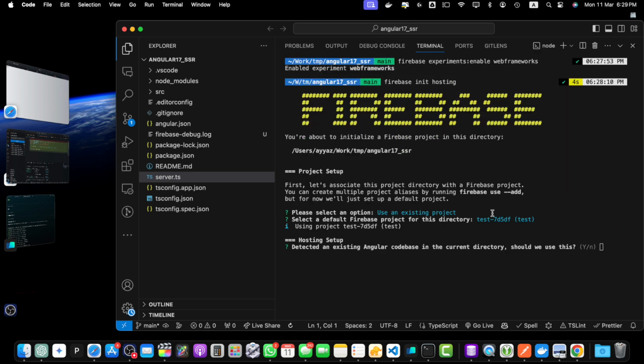So now it is asking, detected an existing Angular code base in the current directory. Should we use this? Just press Y, enter. Okay, now it is asking in which region would you like to host server-side content if applicable. So let's just select the first one by default.